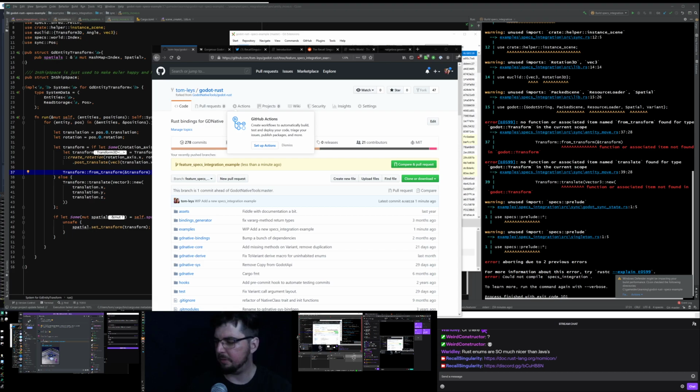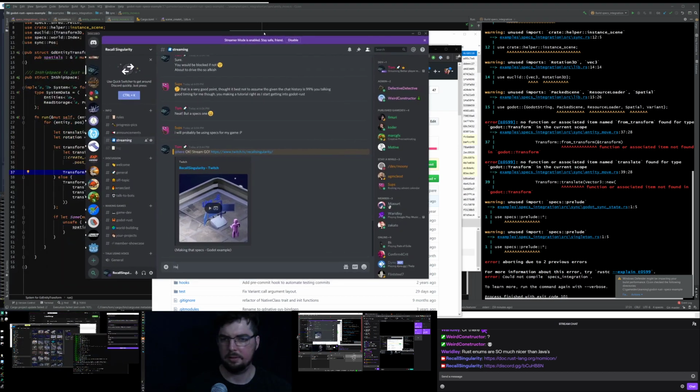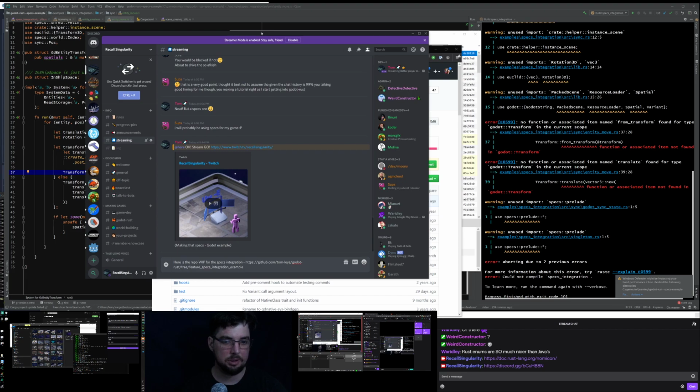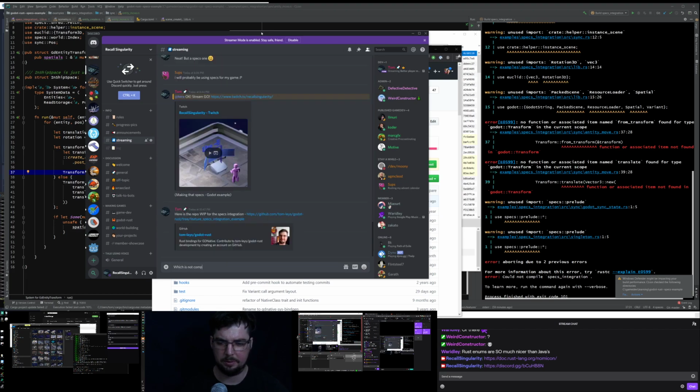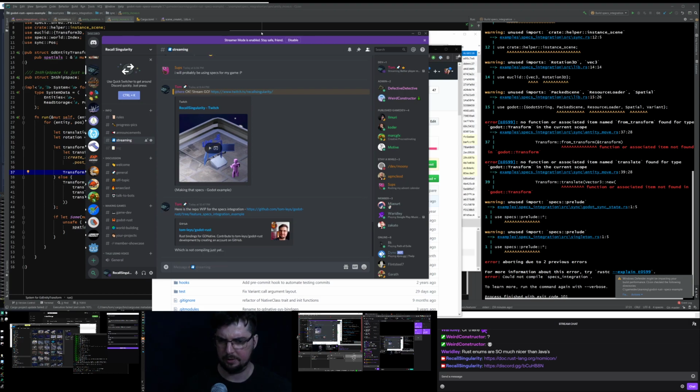So I'm going to put it in my Discord. If you're watching and you don't want to join the Discord, you just Google for Tom Lees, which is my name. You'll find it. It's a public repo. So here is the repo for the specs integration, which is not working, which is not compiling just yet. Great. So that's the work in progress.